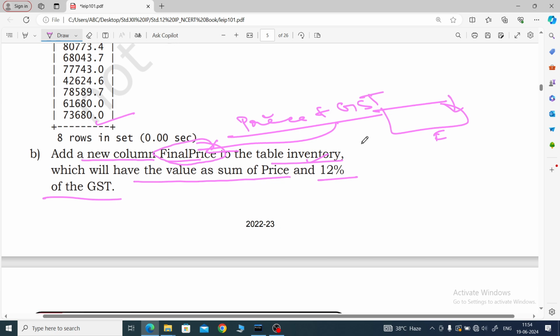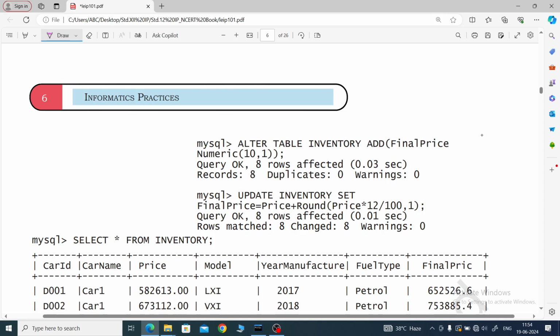How will you write it? Whenever you add a new column, at that time you have to write alter table. Alter means you are modifying the table. So alter table inventory add, because you are adding a column. Add final price. And final price is what? Numeric data. You can write int also, float also, otherwise numeric. And numeric, then afterwards 10 digits taken, meaning 10 digits will be accepted with a decimal value till 1 digit. So fully it will take.